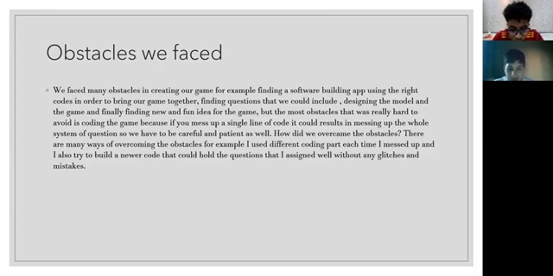But the hardest obstacle, which was really hard to avoid, was coding the game, because if you mess up a single line of code, it could result in messing up the whole system of questions, because each system of questions has a different code. So we needed to be really careful and patient with it.